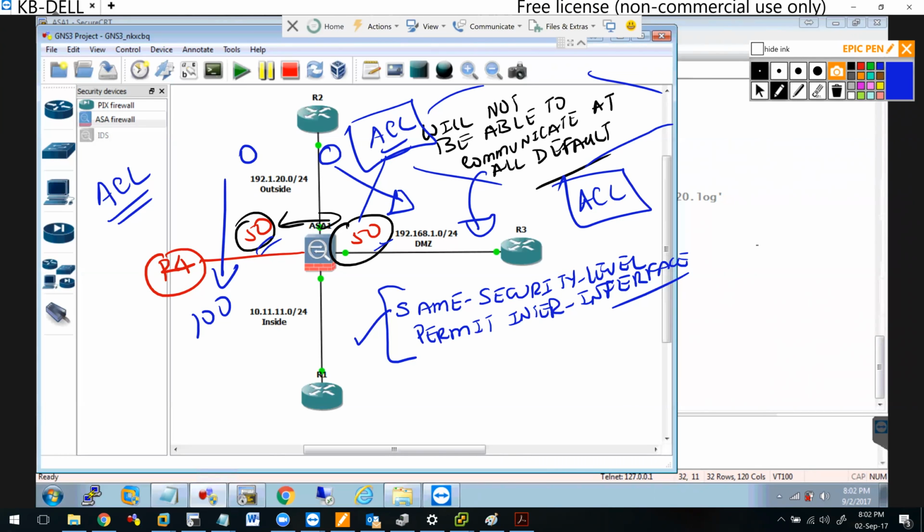The first extreme is they will not be able to communicate to each other even if you put an ACL. But if you do want them to be able to talk to each other, you can put this command in and it now completely reverses it. They can communicate to each other, no ACL required. Now, let me tell you both the situations where you would want to use one versus the other.